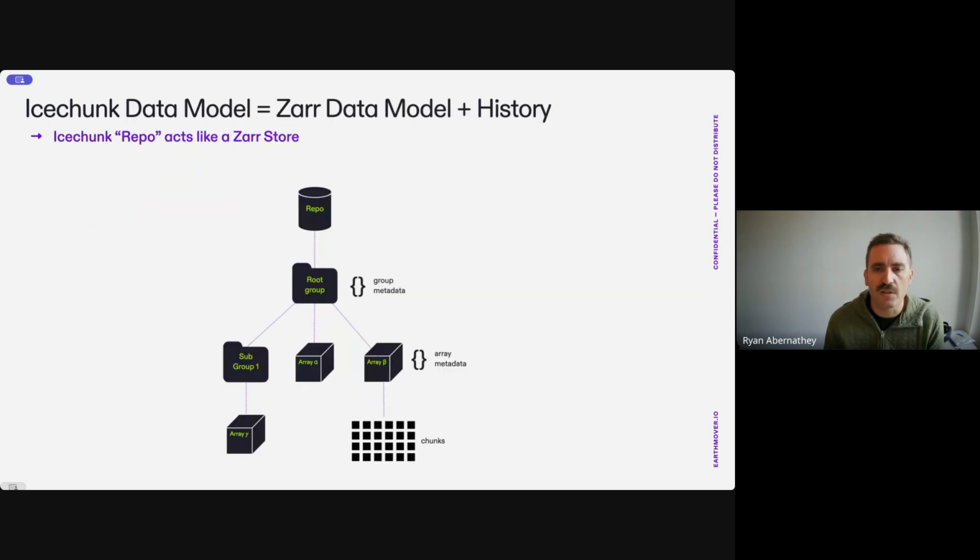So what is Icechunk? What does it do? Well, first of all, let's start with what you can store in an Icechunk repo. An Icechunk repo acts like a Zarr store, right? And so within that, you can store anything that Zarr can store. You can use groups, you can use arrays, you can store metadata for both of those things. You can have deep hierarchies, and you can choose chunking and compression as you would already do if you're a knowledgeable Zarr user.